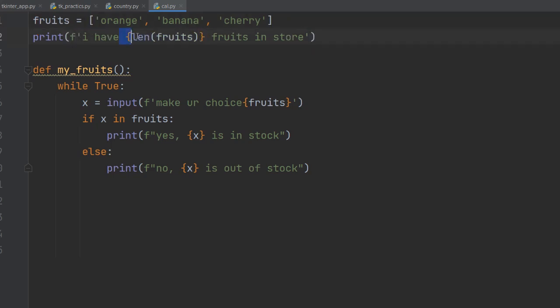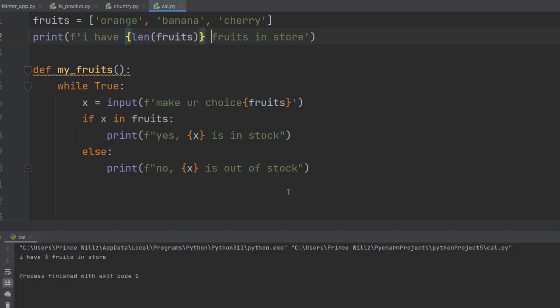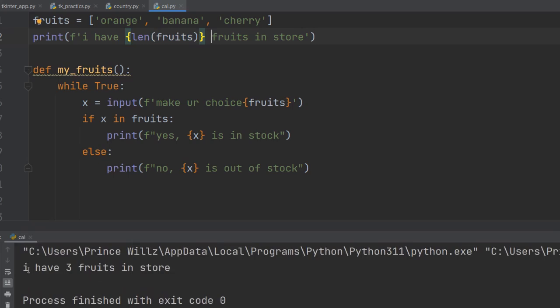As you can now see, the color has returned. Now, let's run this again and see what it will say. Now I have 3 fruits in stock. All right, I have 3 fruits in stock.